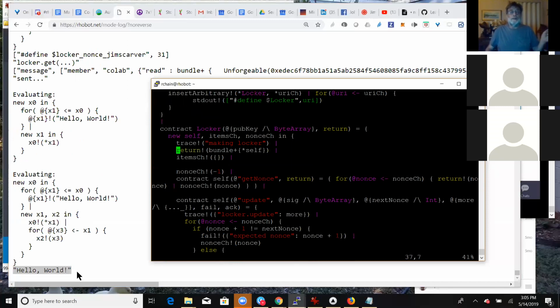Where were we here? We returned an unforgeable name we call self. We could have called it anything. It's actually an instance of a locker. This is sort of like the class locker, whereas what we're creating is an instance of a particular locker. Then in the items channel, we store an empty map. And you'll see the curly braces specify a map.